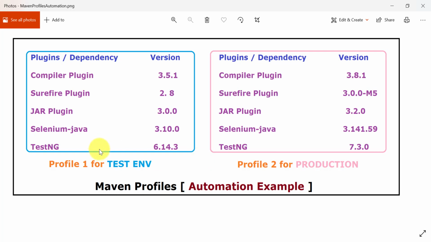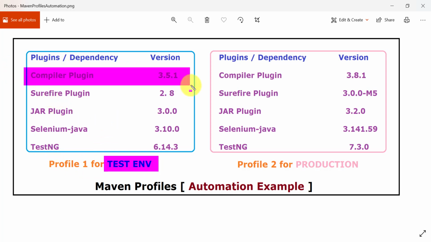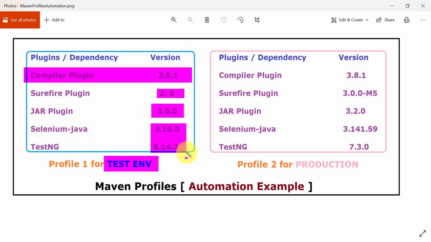So when I want to run the automation on the test environment, I will create Maven profile 1, and in that it should use the compiler plugin version 3.5.1, then surefire plugin with 2.8 version, jar plugin with 3.0 version, Selenium Java and testng with these versions. So when I am running my automation on the test environment, it should use this kind of configuration that is set in the pom.xml file to compile, run, and create the jar of the file, and these are the versions of the dependencies for the test environment.